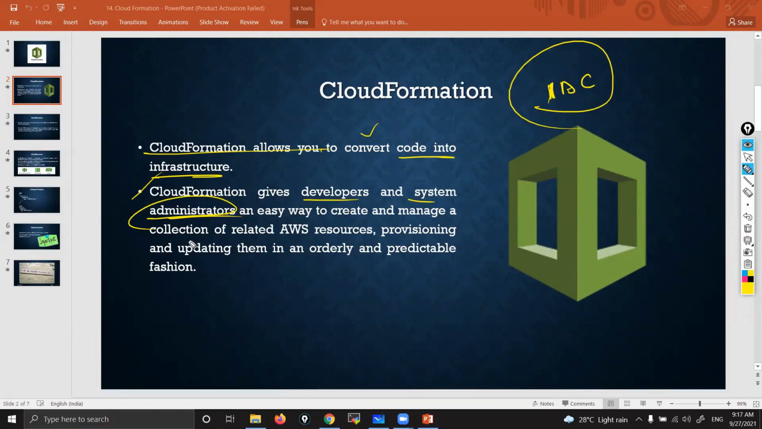See, who provisions infrastructure in companies? Administrators, correct? So by using CloudFormation, we are provisioning infrastructure, like creating instances and S3 buckets. That's why it is for administrators. But it doesn't mean that others cannot use it, others also can. Mainly these guys are the focus: developers and administrators. An easy way to create and manage a collection of AWS resources.